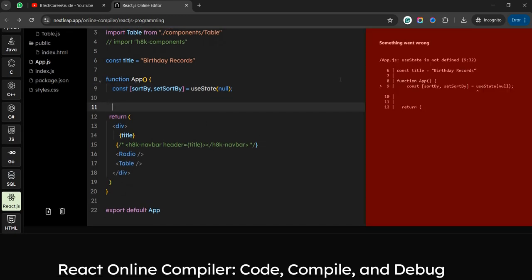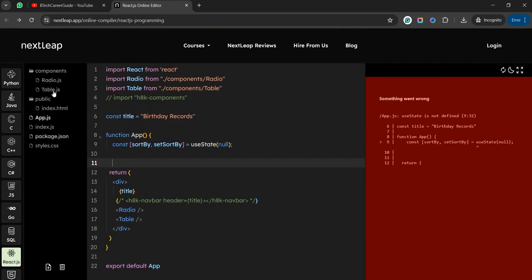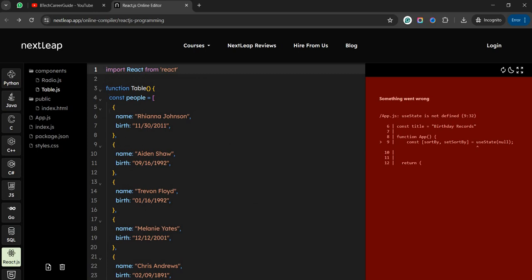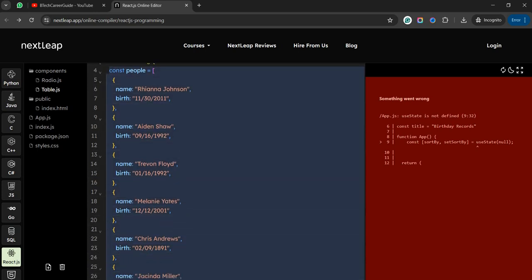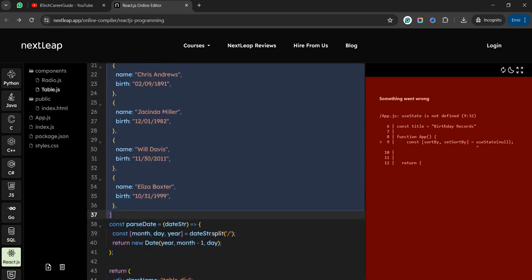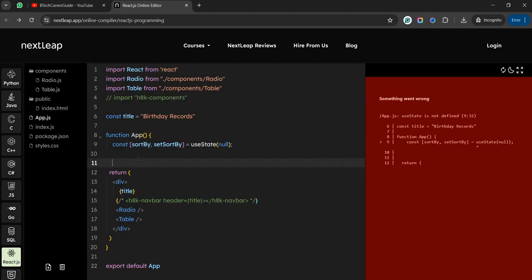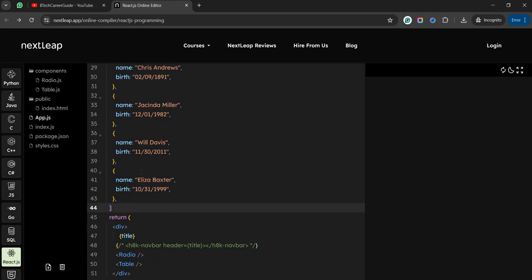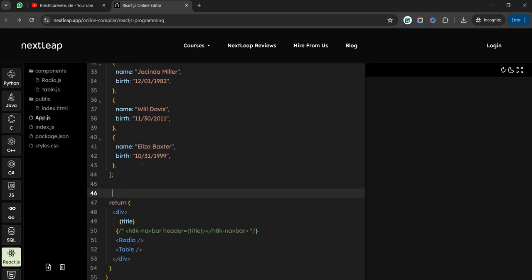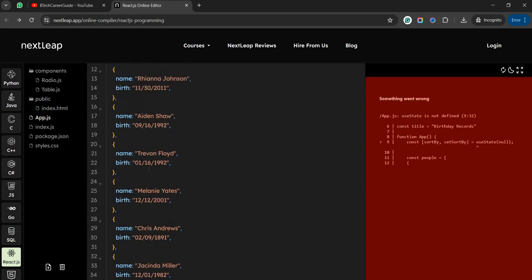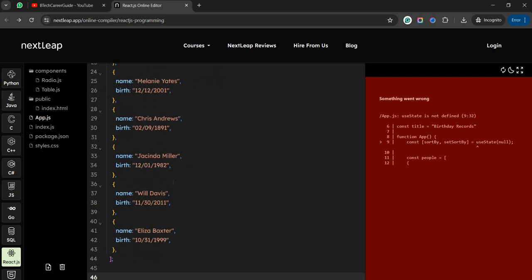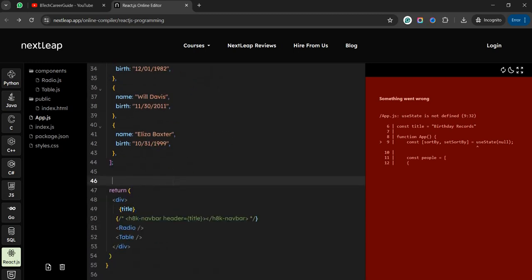Then we need to get the people's data. We have the people's data in table.js. Just copy this code, const people, cut this entire code. Once you have cut this entire code, go to app.js and paste it here. Then close it with a semicolon. So we are just getting the data from the table file. You could add it into another file and call it, but let it be easy.